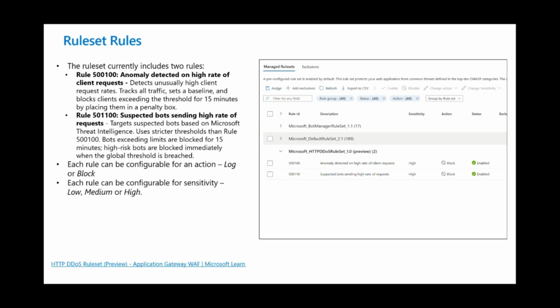The second one, 501-100, is specifically for suspected bots sending a high rate of requests, which means that we will use the Microsoft Threat Intelligence database to get the IPs of suspected bots, and these suspected bots will have stricter thresholds, so that if they exceed these thresholds they'll be blocked. This is really useful because a lot of DDoS attacks usually come from bots, and you can have this rule where it will have stricter baselines against these bots.